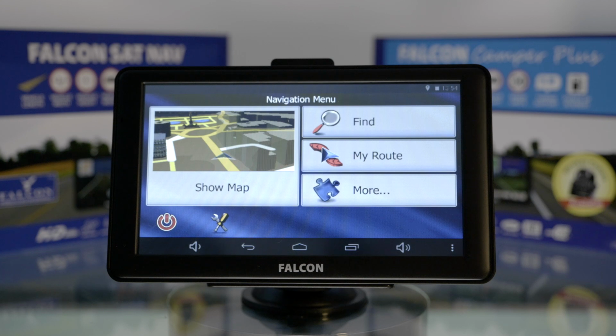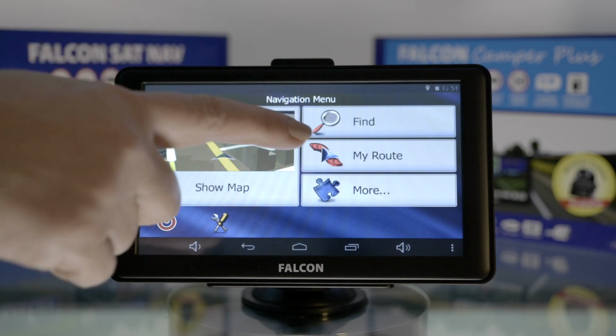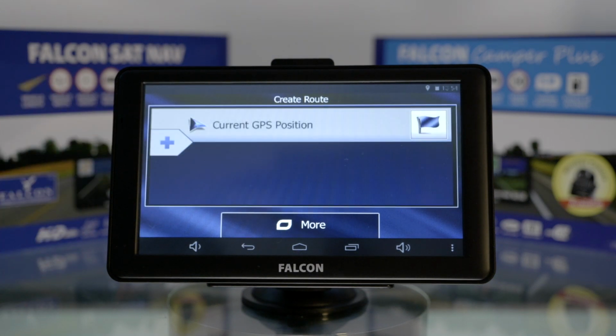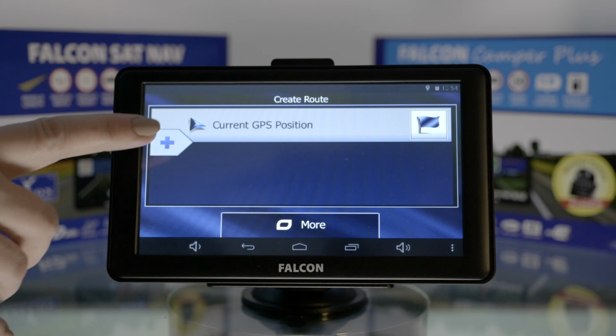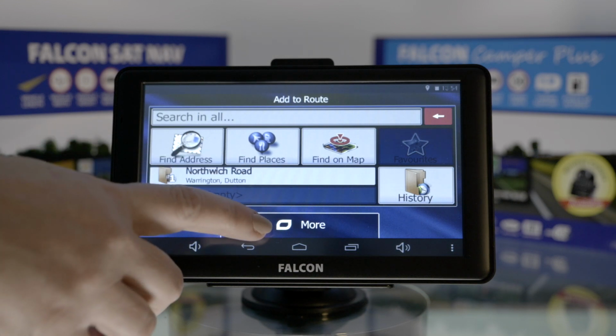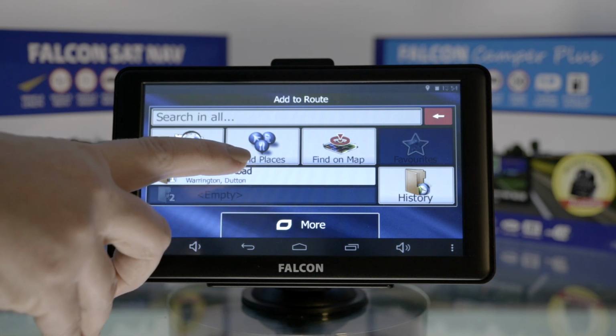Planning a route before you leave the house. You can plan your journey before you even leave by putting in multiple waypoints, by pressing My Route and Create a Route. Your current GPS location is obviously where you are at that moment in time. By pressing the plus button, you can now choose to find a destination by postcode, by coordinates, or by using your points of interest.